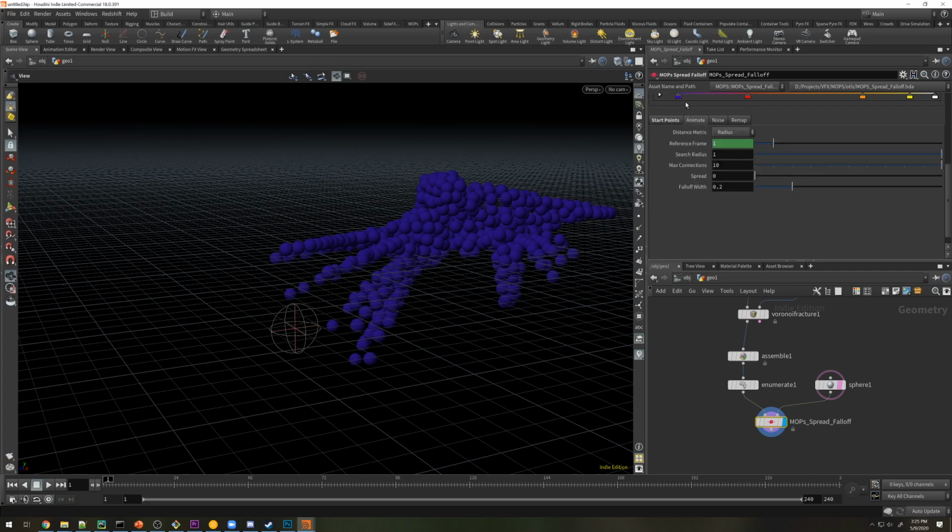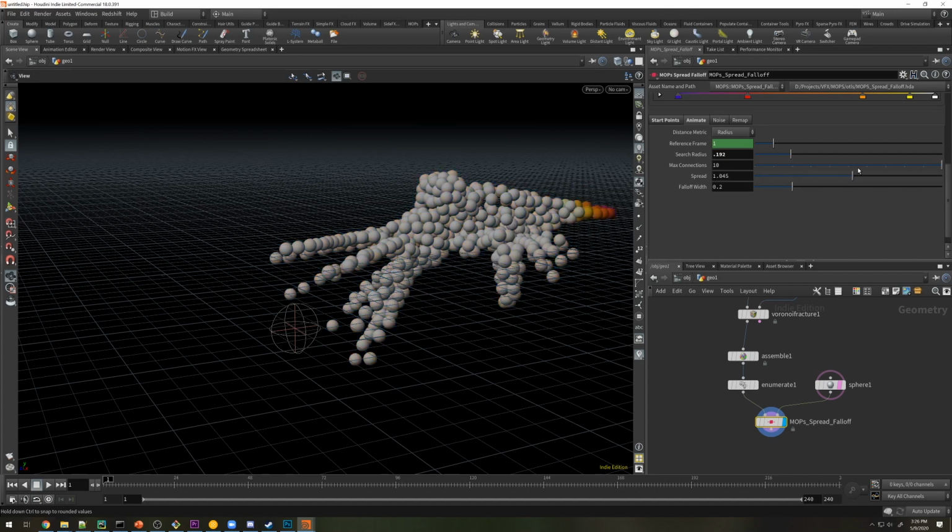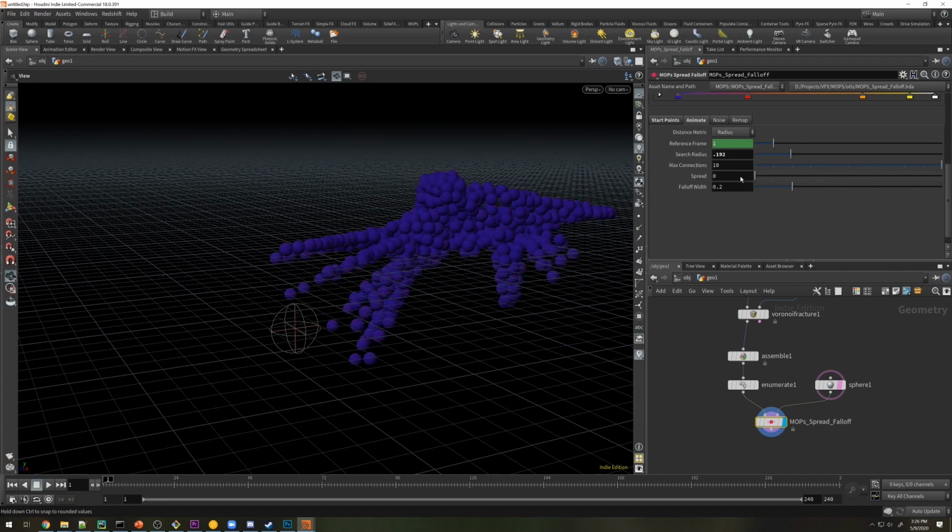So I'm going to go to my Animate tab and take the search radius down a bit. Now let's check to see how it spreads. So it's starting at this end on the tentacles and then working its way up the body. That's about where I want it. Let's add a little bit of noise as well.